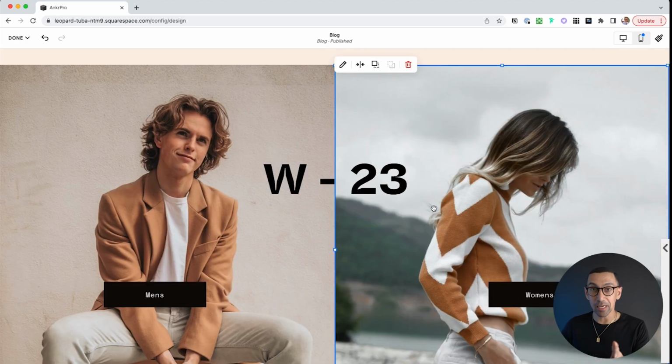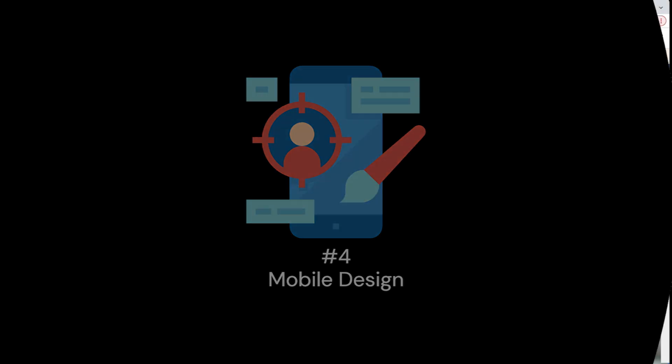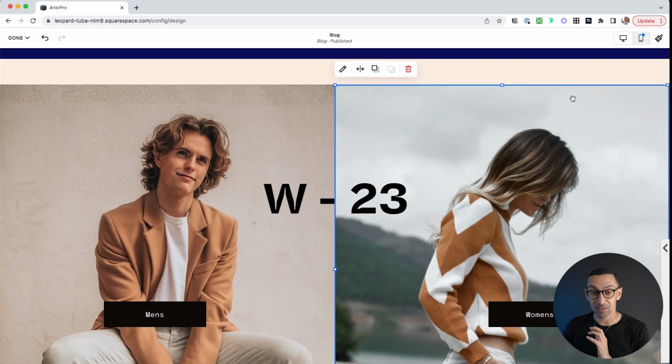Now, this is a big one. Number 4, mobile design. You can completely have one design for desktop and another design for mobile. And this tip is going to be so valuable for some of you because the way you can work with this is actually pretty cool.